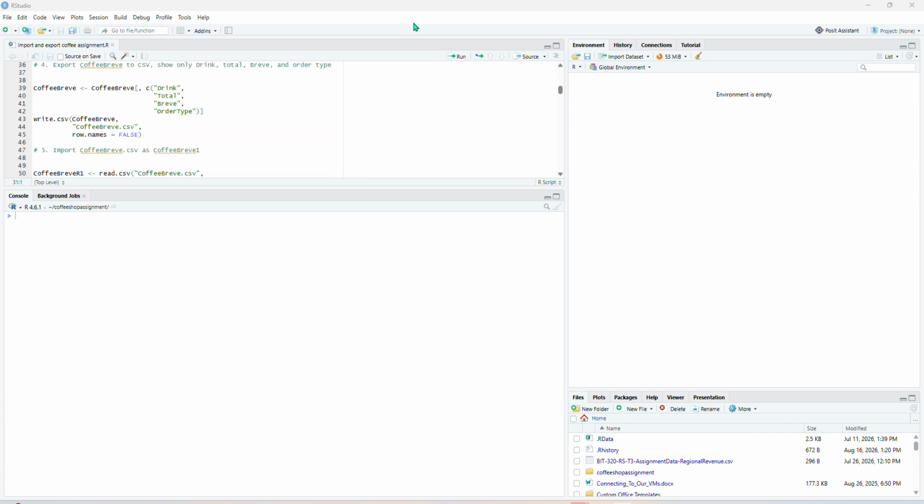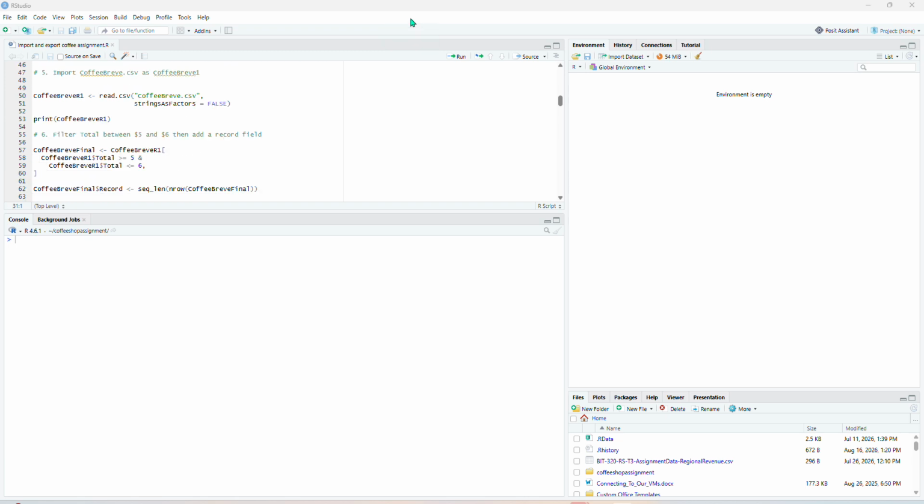For the next part of the assignment, I selected the 5 columns required and used write CSV to export the filtered dataset as coffeebrev.csv. The row.names equals false argument prevents R from adding row numbers as extra columns in our CSV file. In step 5, I import the newly created coffeebrev CSV file back into R as coffeebrev R1 to demonstrate that the export file can be successfully imported and used again.